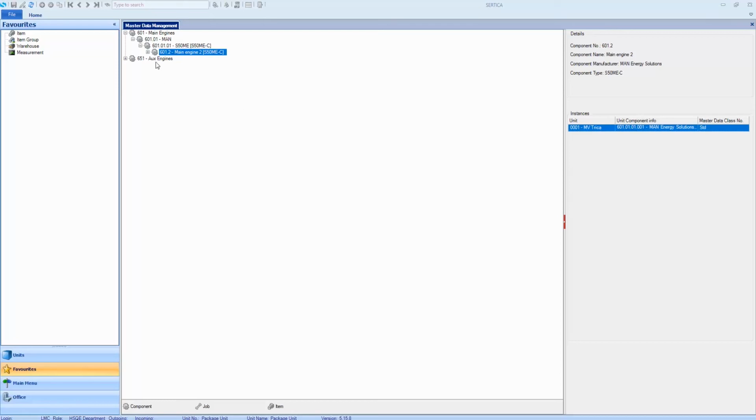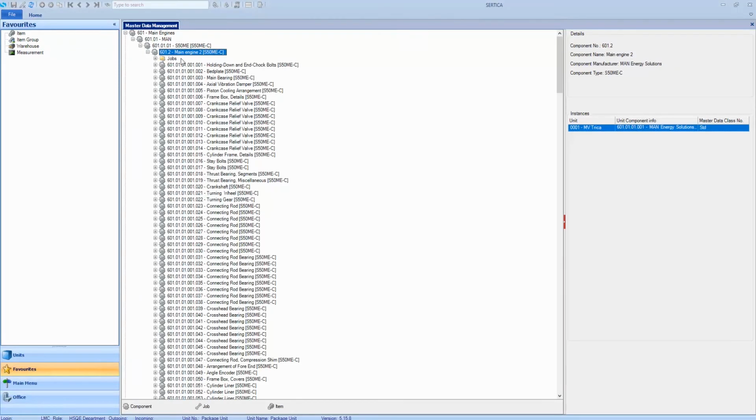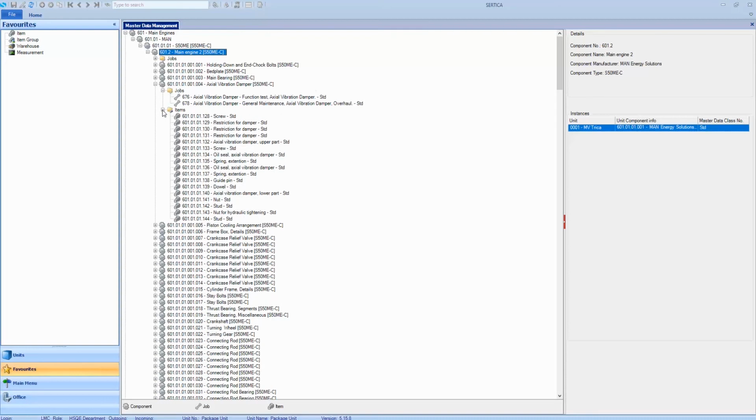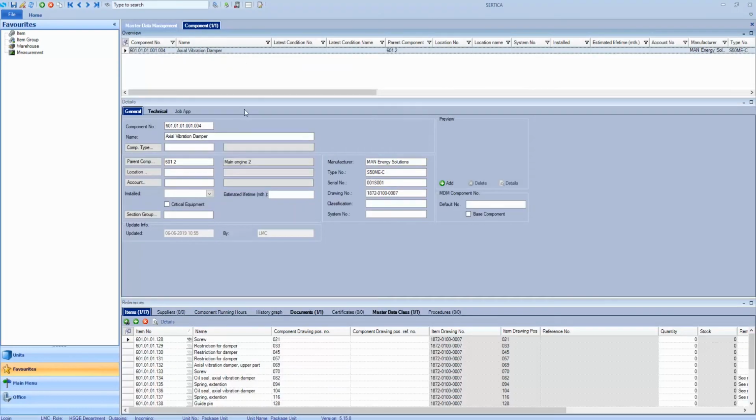In this case, we had our main engine 2 that now has a lot of information all taken directly from the data package. If I look at something like the axial vibration dampener here, if I expand that, you can see that it has jobs and it has items attached. And when I open up the details of the damper, you'll see that a lot of the technical details are imported directly from the Shipdex data.